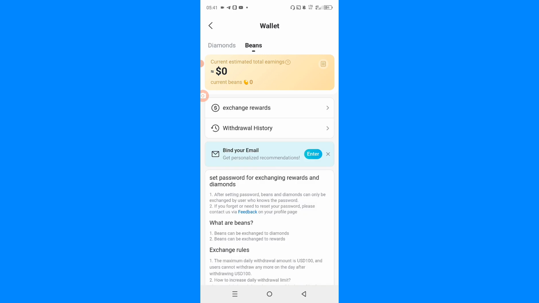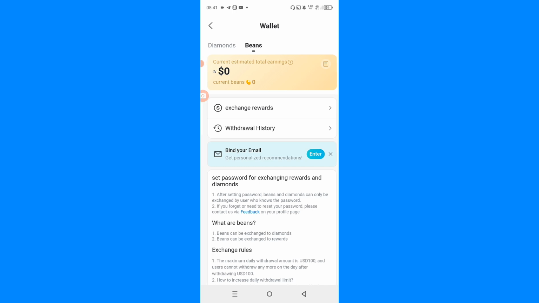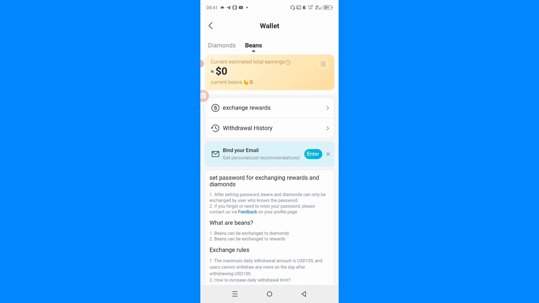So tapping on beans option, you're going to see the current estimate total earnings that you have, which is going to be in beans, the current beans. So it's going to be in beans form, but if you want to exchange it to dollar, it's going to be shown there, the amount of beans that you have equivalent to dollar. So if you have, I don't have beans here, that's why it's $0. But yours, if you have, is going to be showing up here.